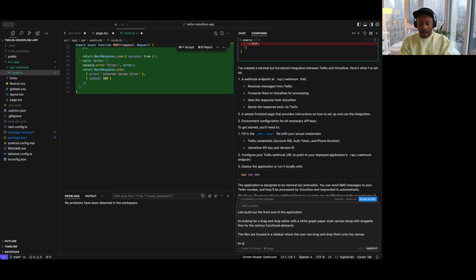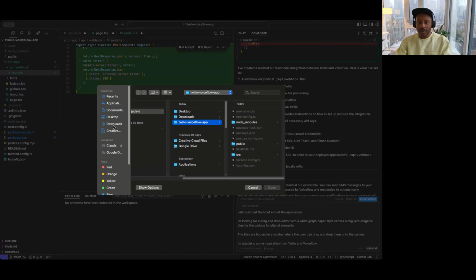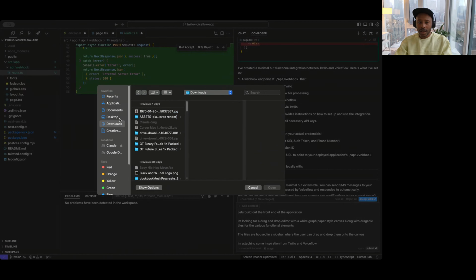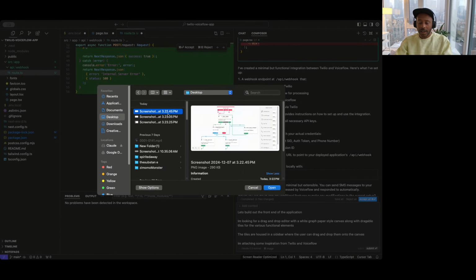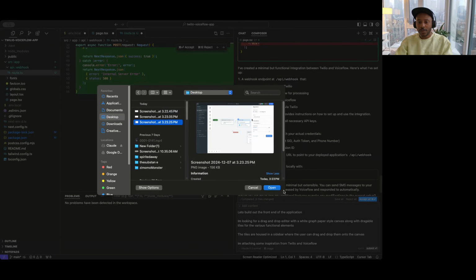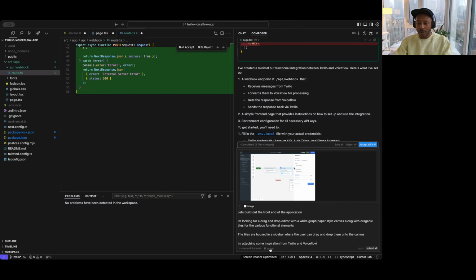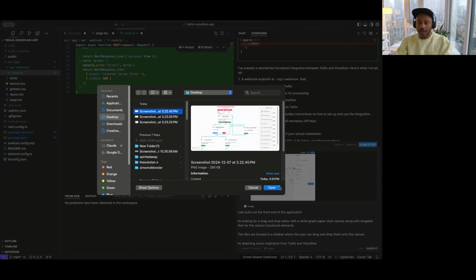I'm attaching some inspiration from Twilio. Twilio, I cannot spell. Twilio and Voiceflow. And so here, what I'm going to do now is actually add two of my images that I basically made screenshots of earlier. So I took some screenshots from Twilio, from Webflow, from Voiceflow, and I'm just going to put them in here and give it to the AI as points of reference.